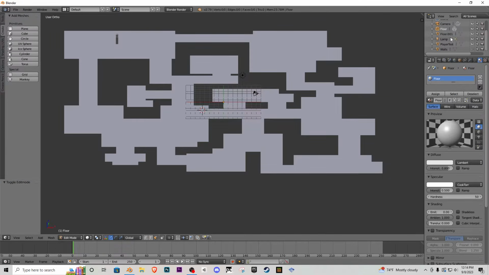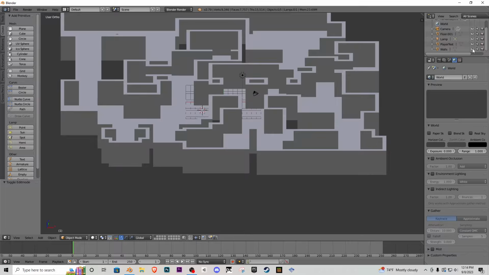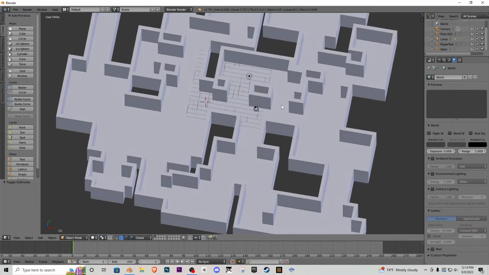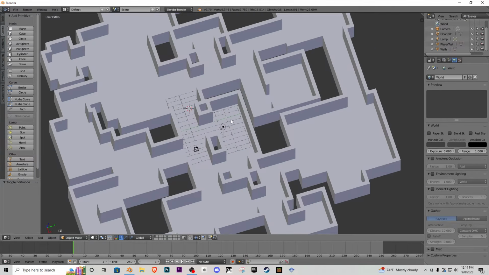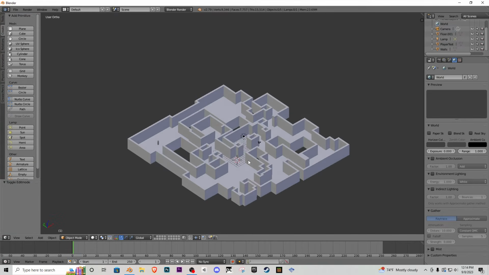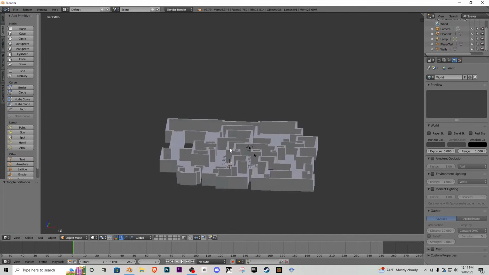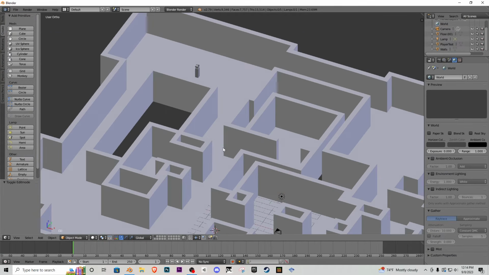From there, actually just delete the whole thing. Put my walls back on and make sure that the whole walking space has a floor, and it does. And that is the basics on how to make a maze inside of Blender. So now it's all about texturing.